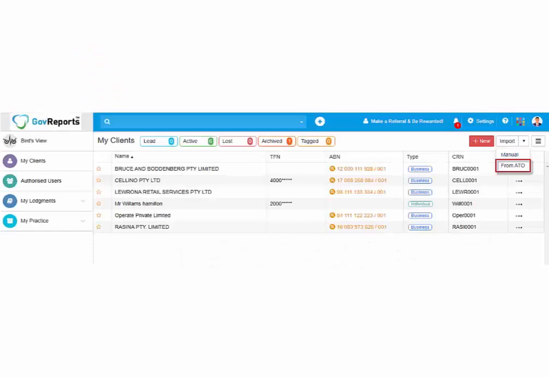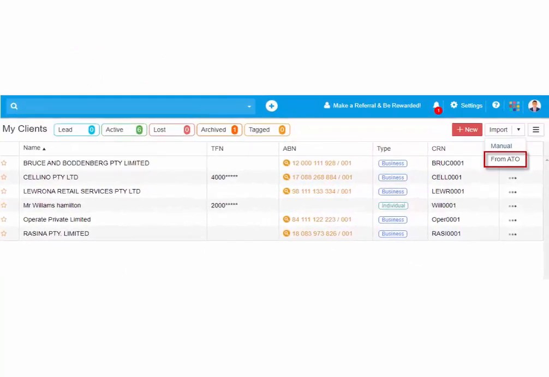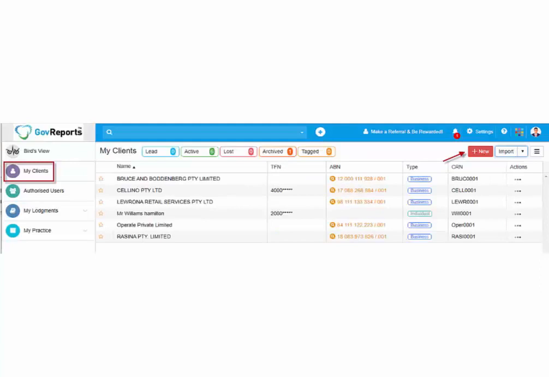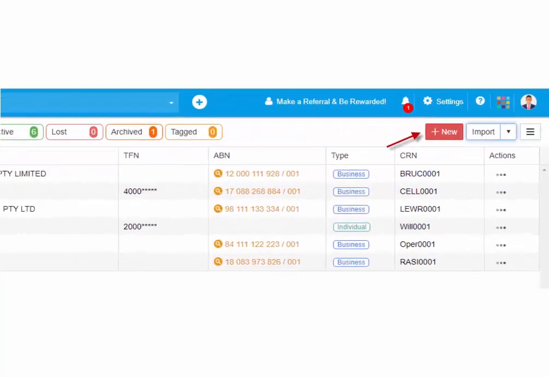The easiest way is to import clients by clicking to select import either from the ATO, and wait for the magic to happen, or upload a client list in a CSV file generated from other software. Any clients not able to be imported, you can manually enter their details.